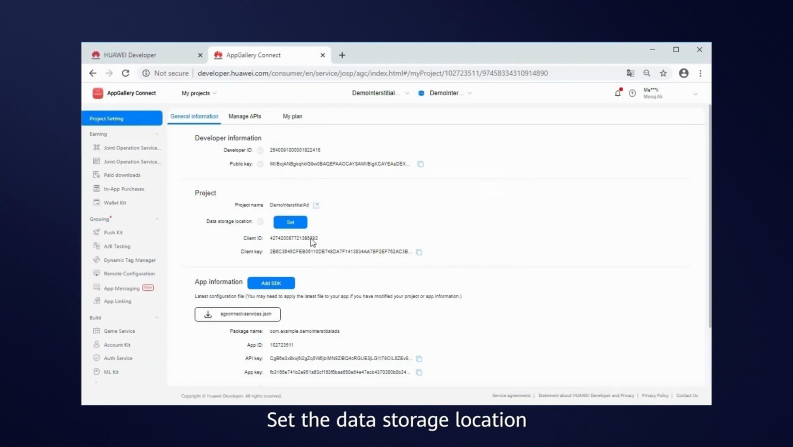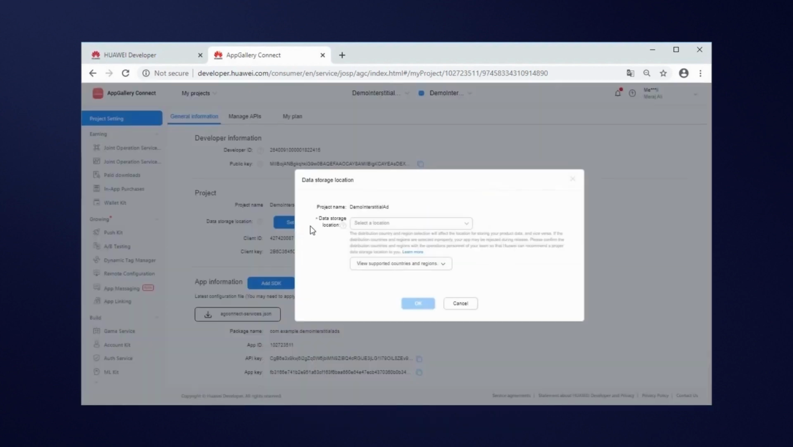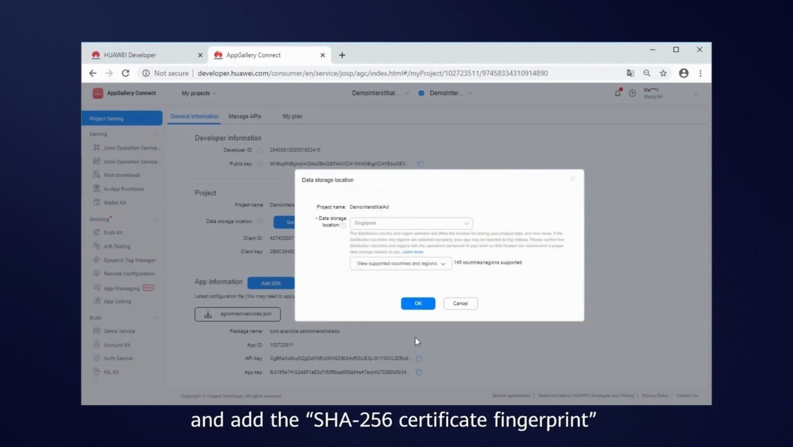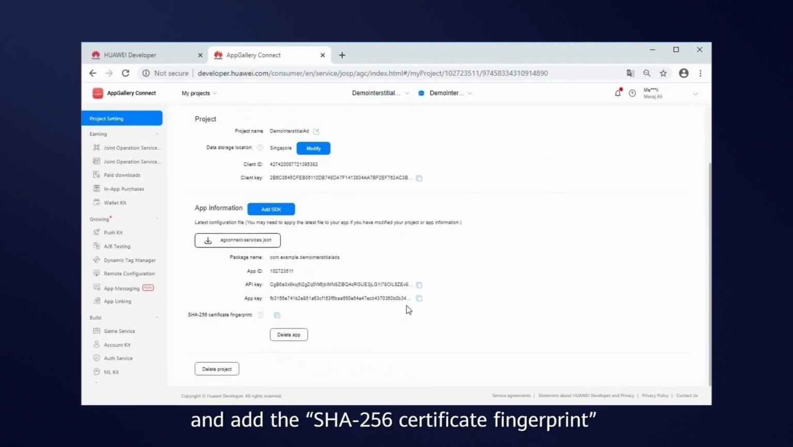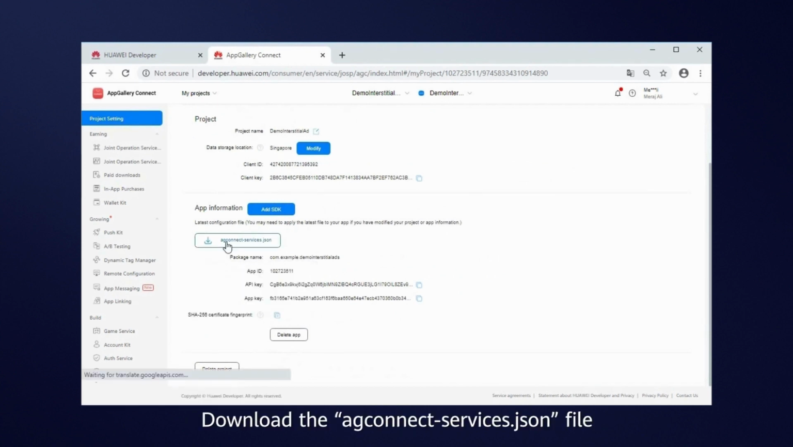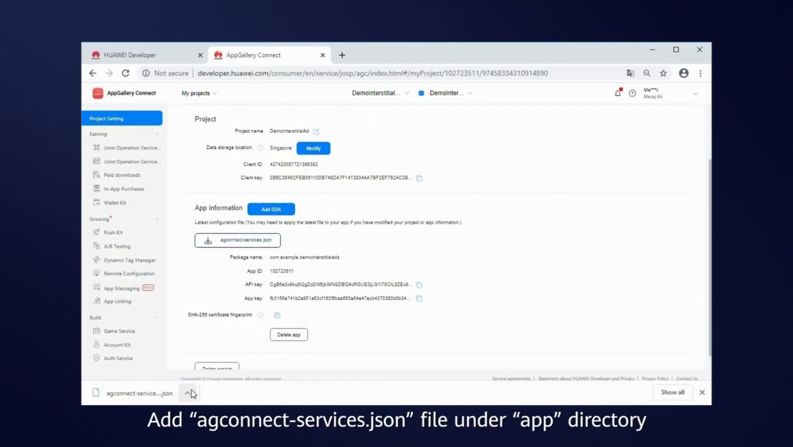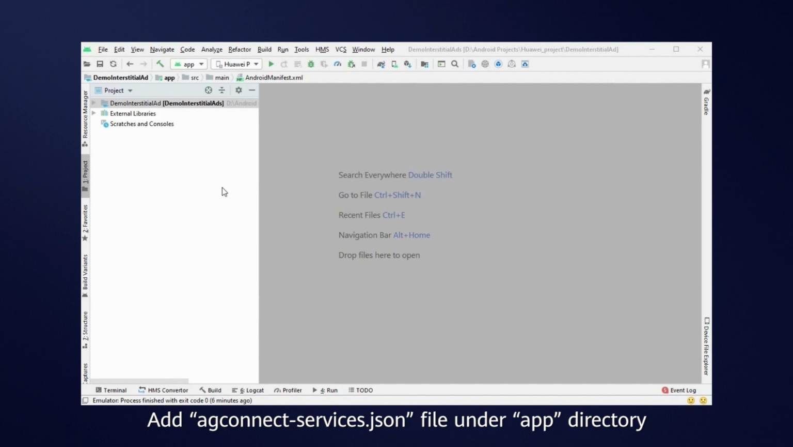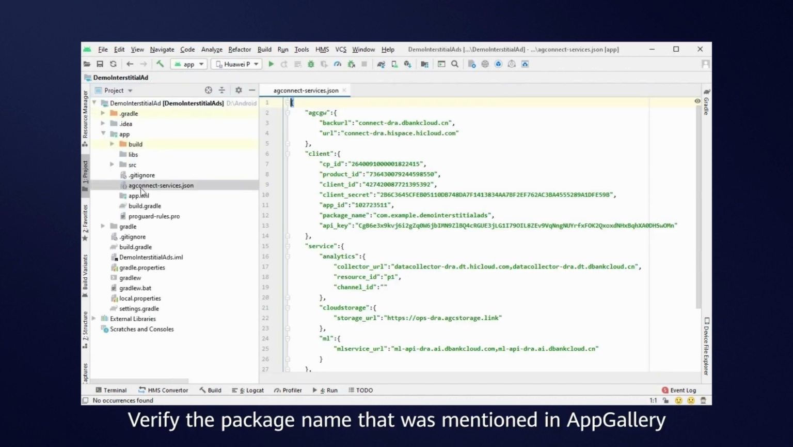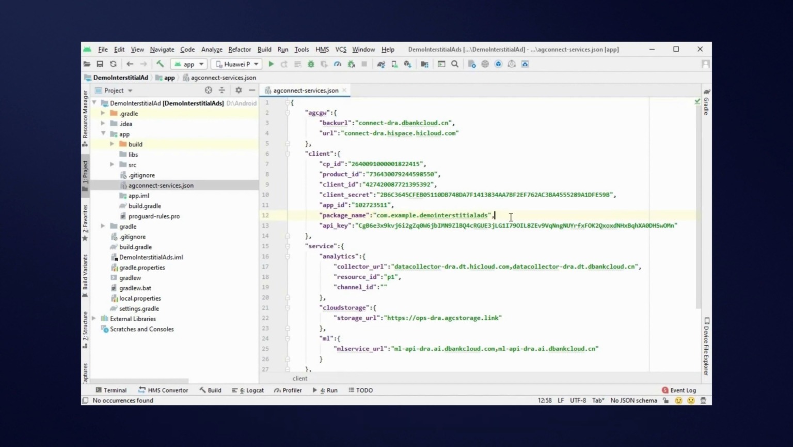Set the data storage location. And add the SHA 256 certificate fingerprint for your application. Download the agconnect-services.json file. Add the agconnect-services.json file under app directory. Verify the package name that was mentioned in AppGallery.